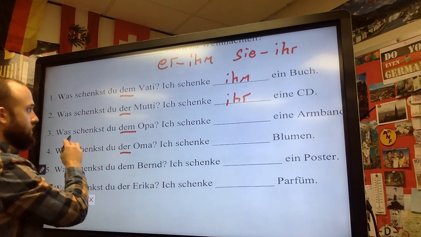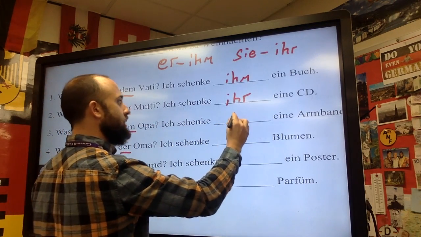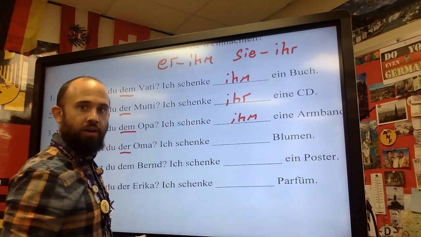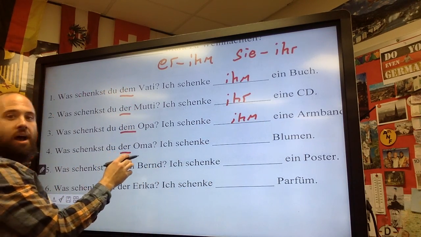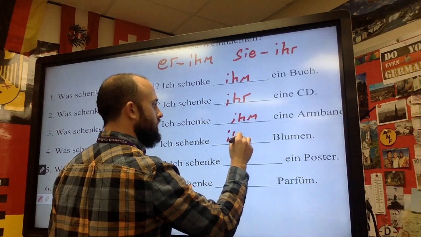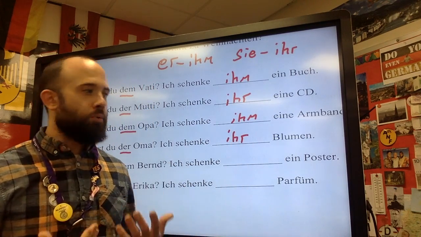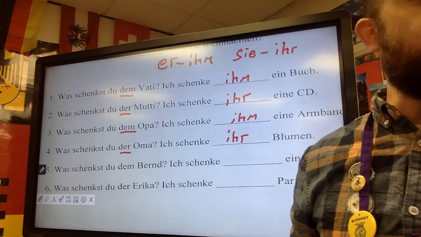So was schenkst du dem Opa? Ich schenke ihm eine Armband. Was schenkst du der Oma? Ich schenke ihr Blumen. Just a brief introduction there. We're going to get to know some different ways to do this with a chart. You're not going to have to memorize these just yet.